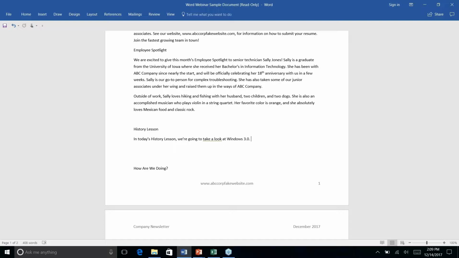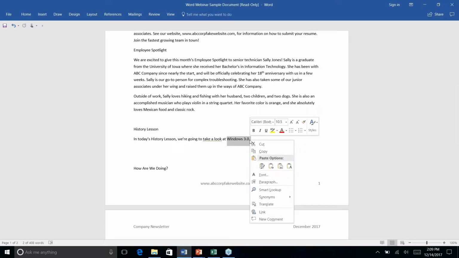So for instance, in this mock newsletter that I have, I decided that maybe something that we might want to put in a newsletter, if you are an IT company or some sort of information sciences company, is a history lesson on some element of technology that you would want to share in a friendly newsletter. That seems like the kind of content that readers would be interested in. So in this hypothetical company, they're going to want to do a little history lesson about Windows 3.0.